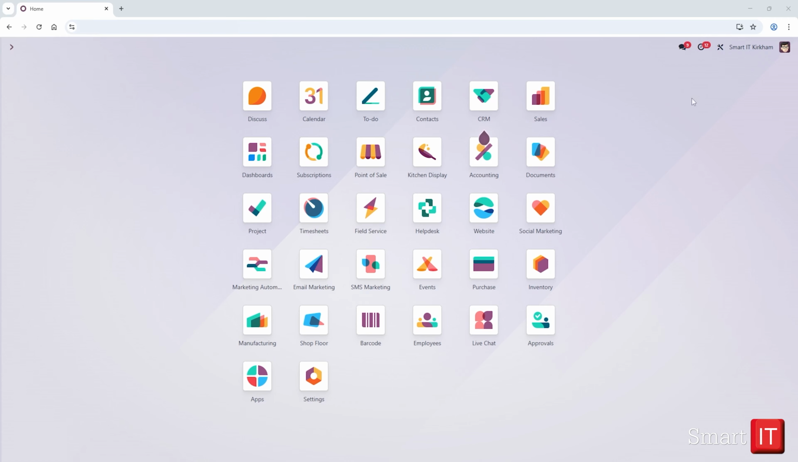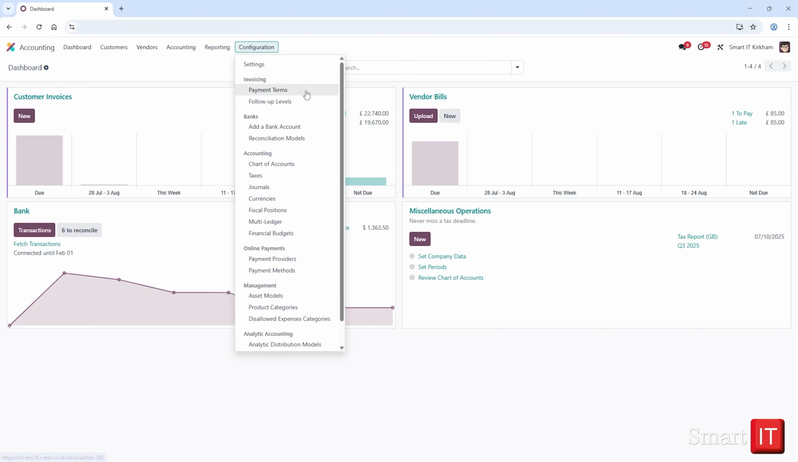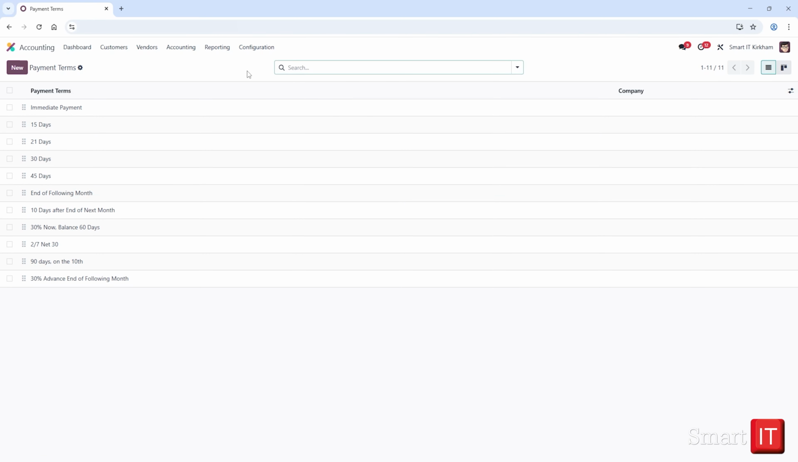Let's go to the Accounting module, Configuration. Let's select the first menu under Invoicing, Payment Terms. Payment terms allow a user to add or amend a payment term. We see that Odoo has already pre-configured several frequently used payment terms, such as immediate payment, 15 days, and so on. These payment terms can be applied against both the customer and/or supplier account.